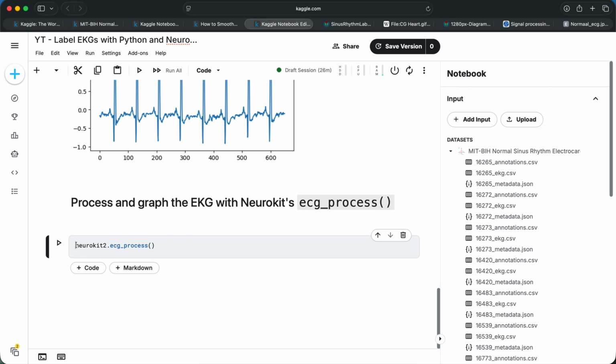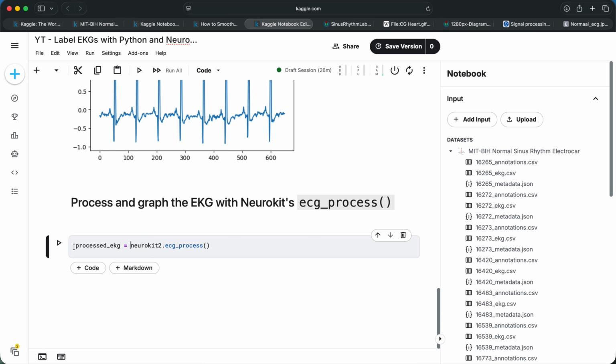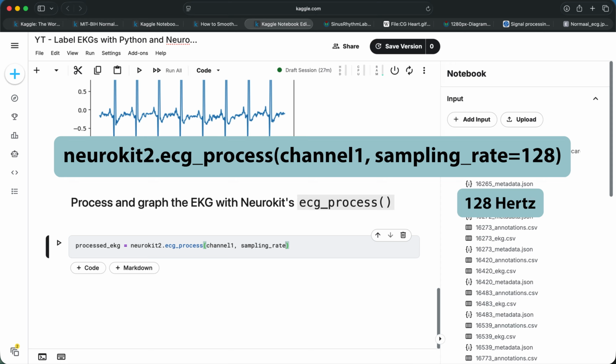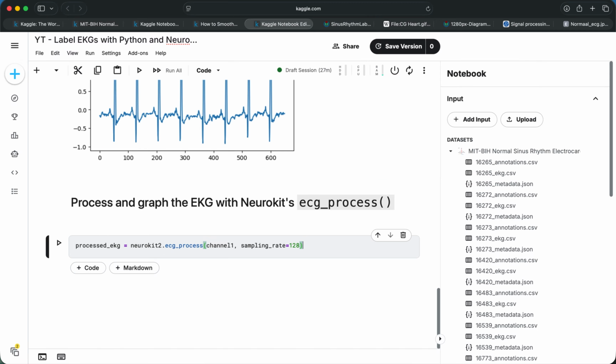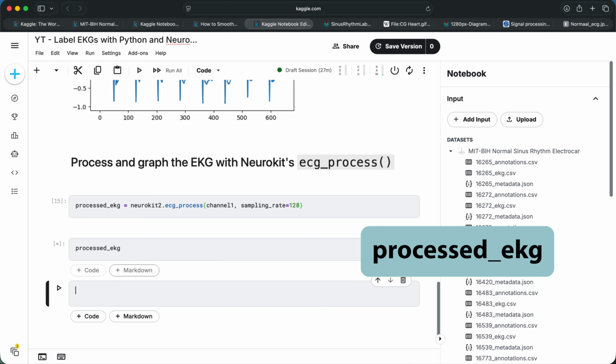Let's assign the output of this to a variable called processed_EKG. So we have processed_EKG equals neurokit2.ecg_process. And then we're going to give it the EKG, just those 750 data points that we got earlier. So we'll give it channel1 and the sampling rate, sampling_rate equals 128. Let's run that. And our EKG is processed. Let's print out what we got.